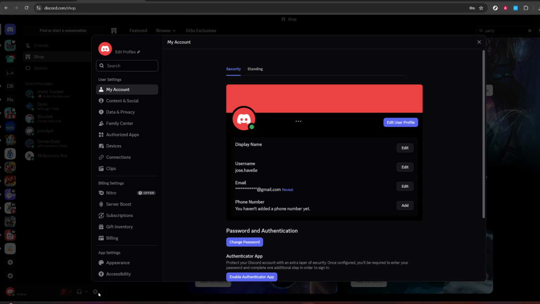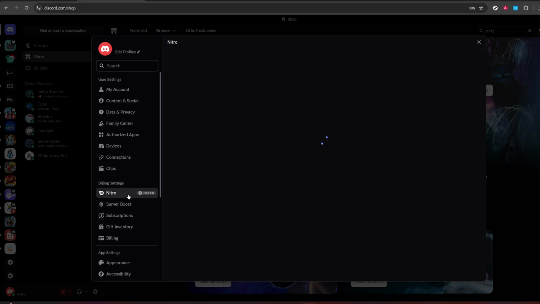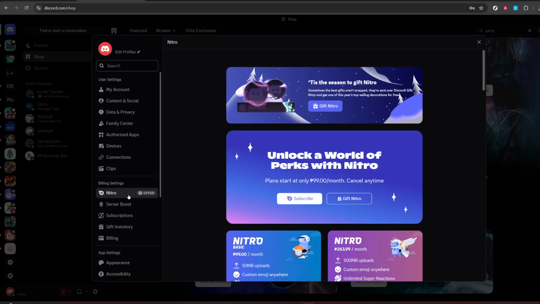Inside User Settings, move to the left-hand sidebar and find either Nitro or Subscriptions. The wording can vary slightly depending on updates, but they lead you to the same place. You don't need an active subscription just to visit this section. It's simply where Discord centralizes features and promotions related to Nitro and similar perks.